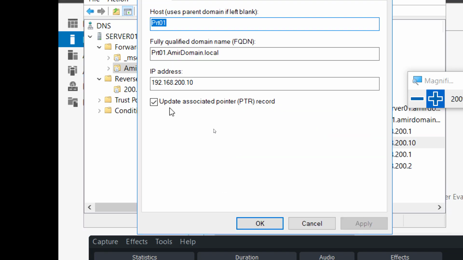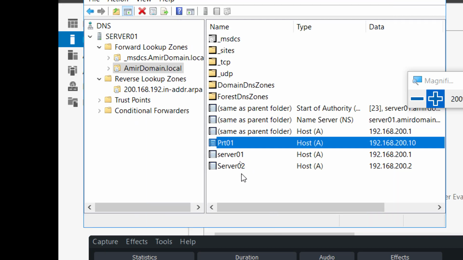PRT01. Is it already selected here? Yeah. PRT01, are we there? The third A record. So it is already selected. Uncheck that, apply. It is removed, and then uncheck and check it and apply as well. It is added. Why are we doing all this? Because we want these records to show in the reverse lookup zone as well.